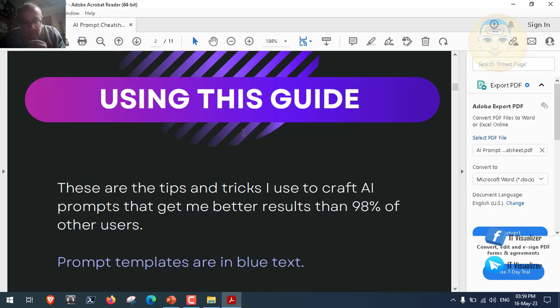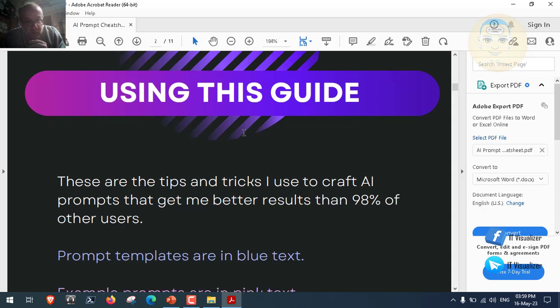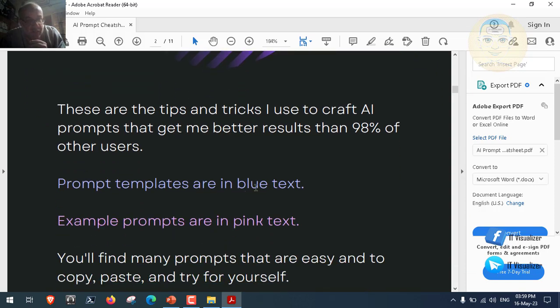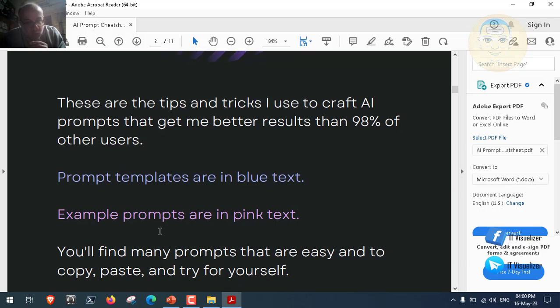Let's see what this lady is talking about. Here she's saying that prompt templates are in blue text. This is the template, the text that you should input to the AI. You can change it to get different results as you need. And these purple ones are real examples. I will show you what this means.